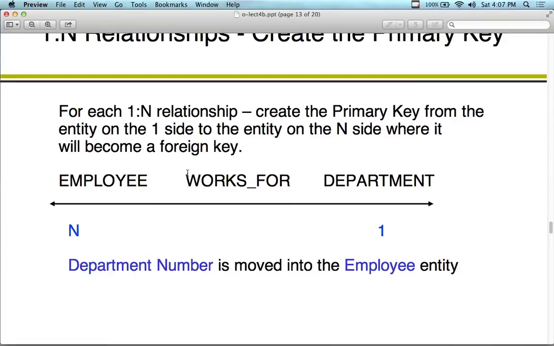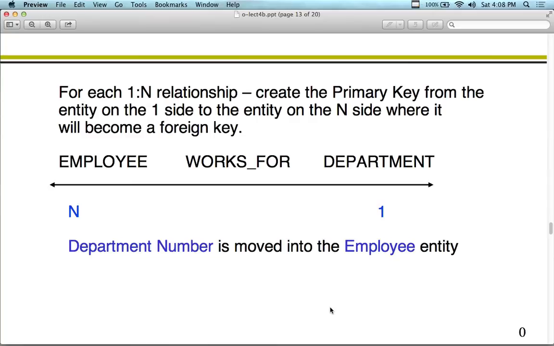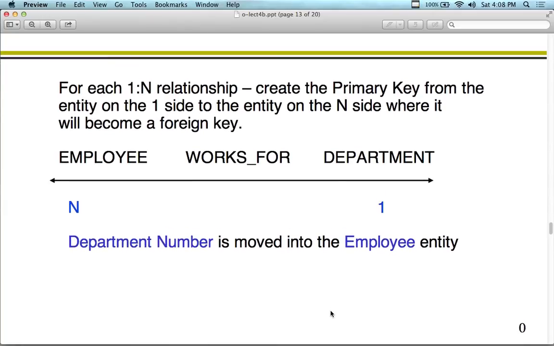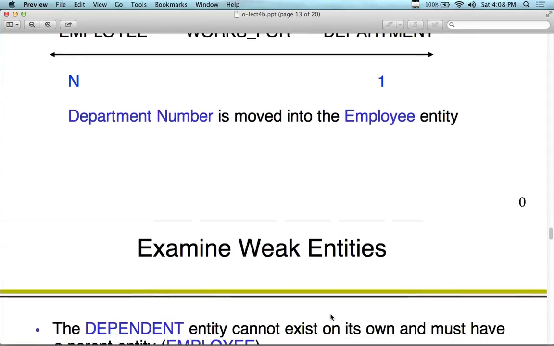So employees is the n, department is the one. Any number of employees work in the same department, but employees only work in one department. So department number is moved to the employees entity. Which department do you work in? If you only work in one department, then all we need is the department number in the employee table.